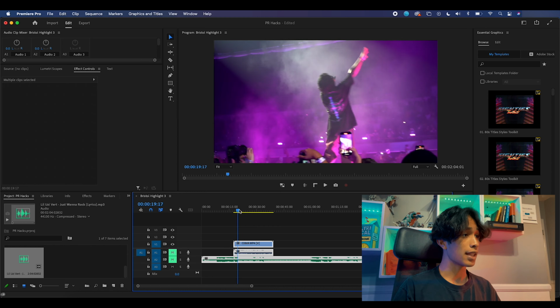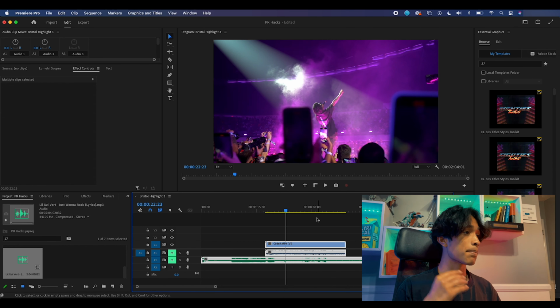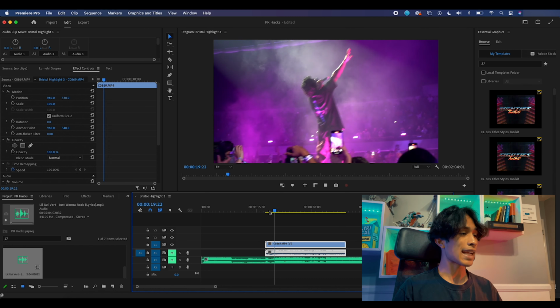And you see it just moved our clip. And if I play this out, listening to it, it is matched up and synchronized. And you can just see how fast Premiere Pro was with that.